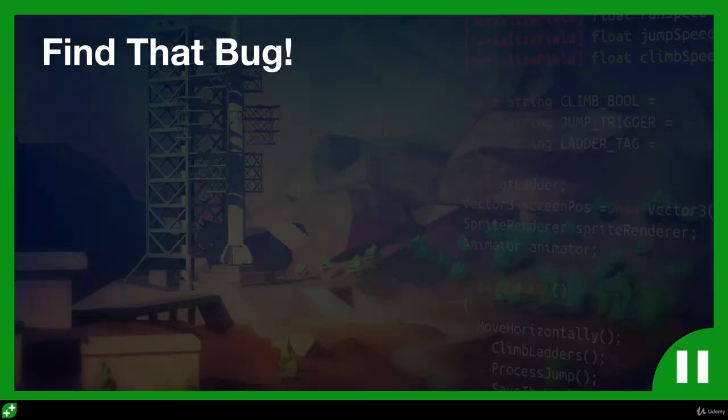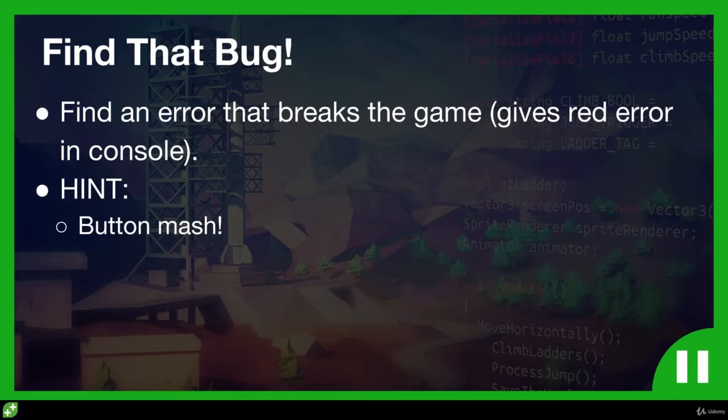Well, that's a challenge I've got for you. You might have found it already. A few of you have pointed it out already. Thanks for pointing that out. But what I'd like you to do is find an error that breaks the game. Basically, something that happens in the game where you can't progress or can't keep going any further forward. And a hint, if you'd like a hint here, is mash those buttons. So do some button mashing, which is one of the tried and tested tools of being a QA person.